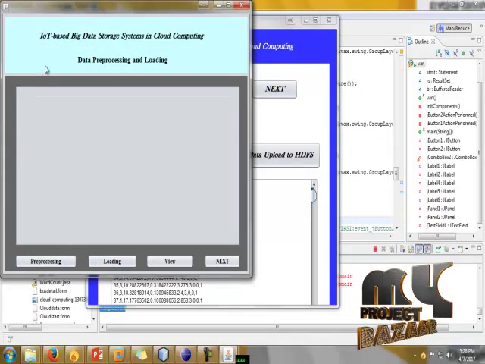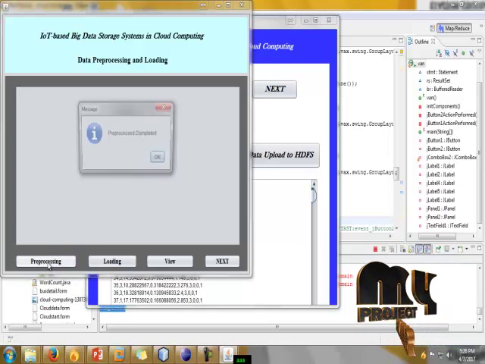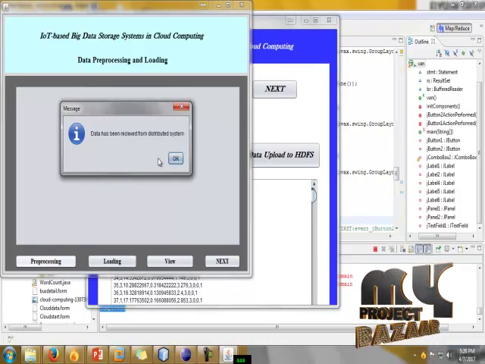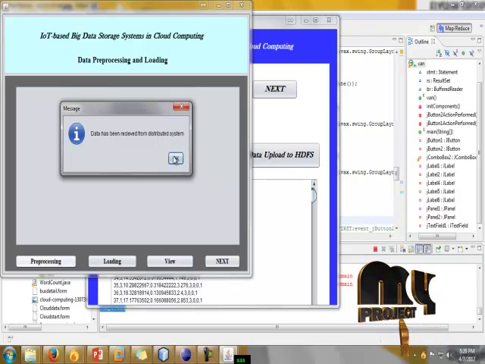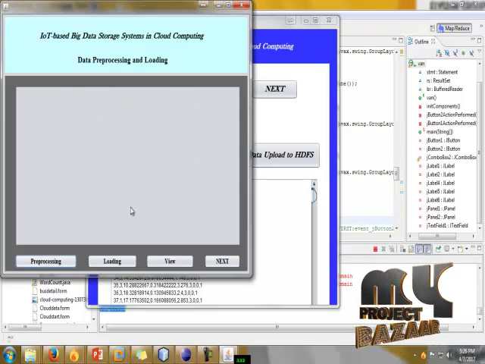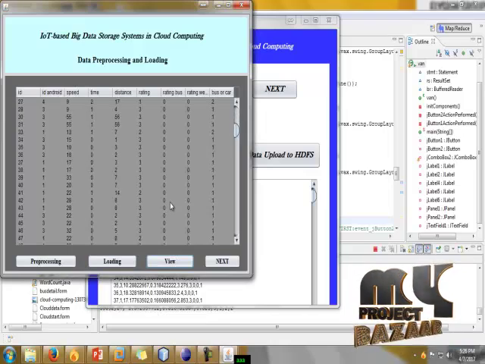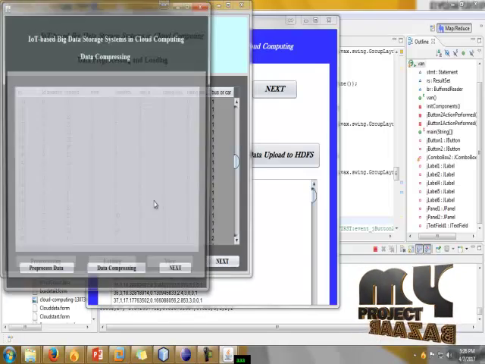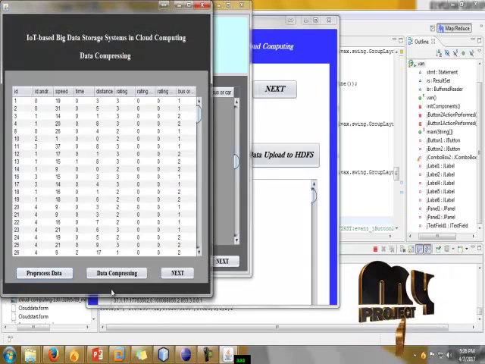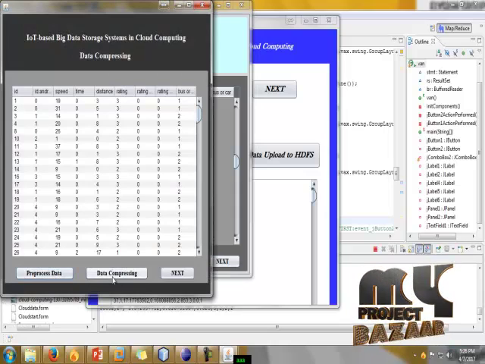This is the pre-processing frame. I already told you pre-processing is one of the processes. Here we can eliminate our unwanted things. Data has been retrieved from the distributed system. We have retrieved our data from the HDFS. After the loading, here we can see our data set. The next process is data compression. Here we have to compress our data.